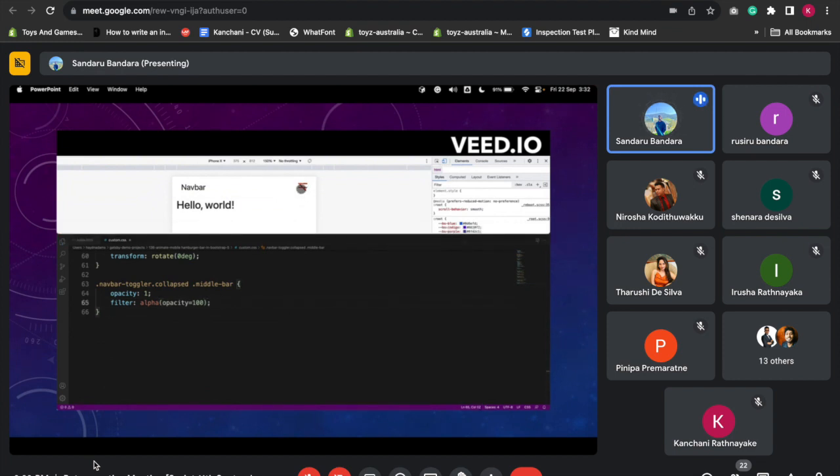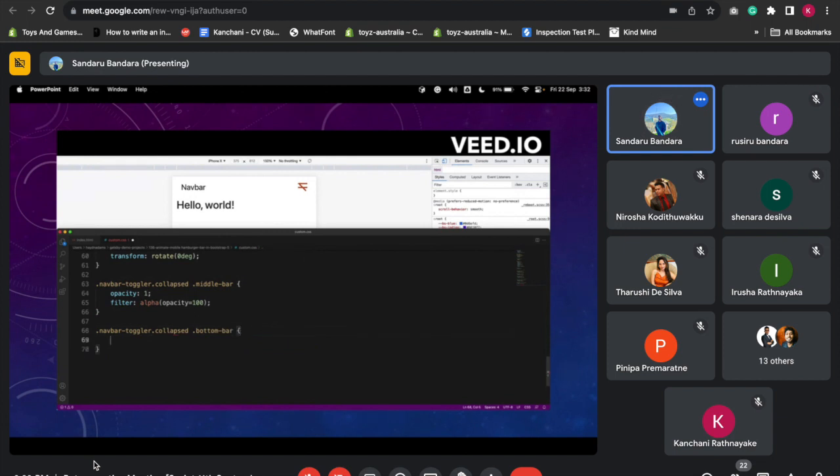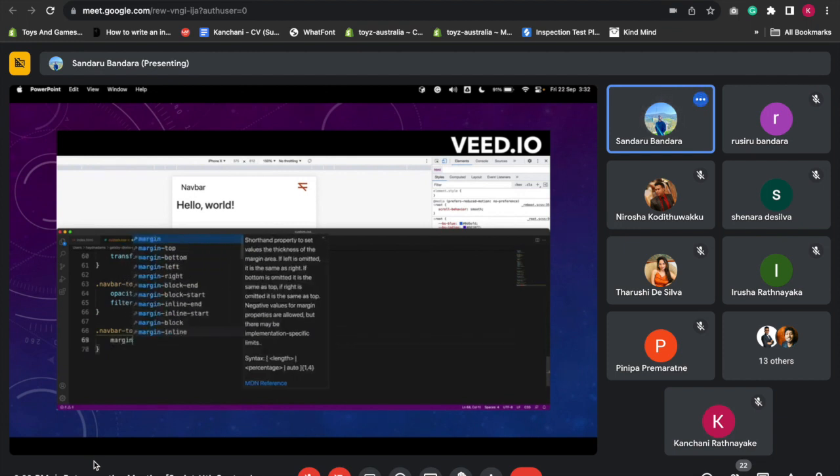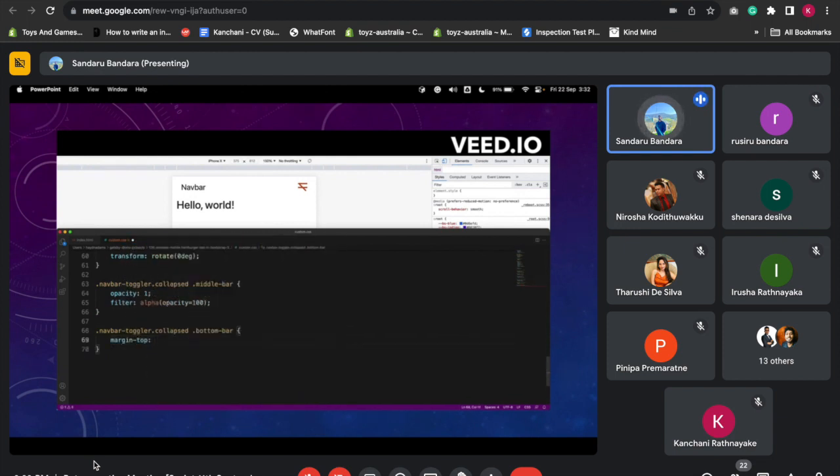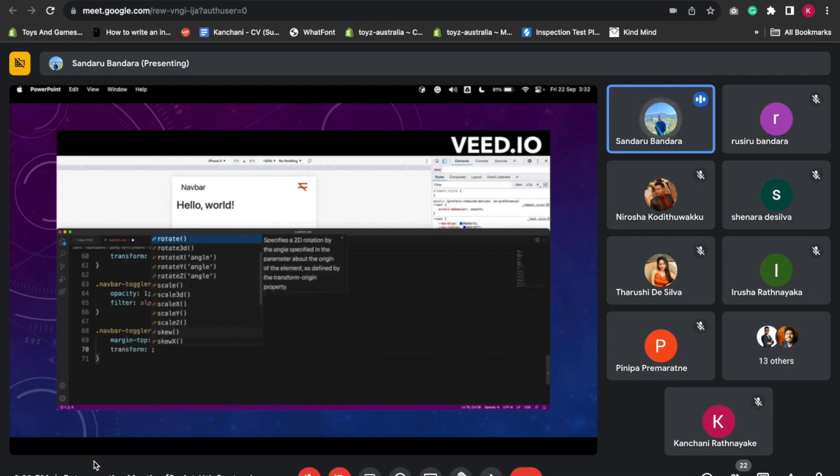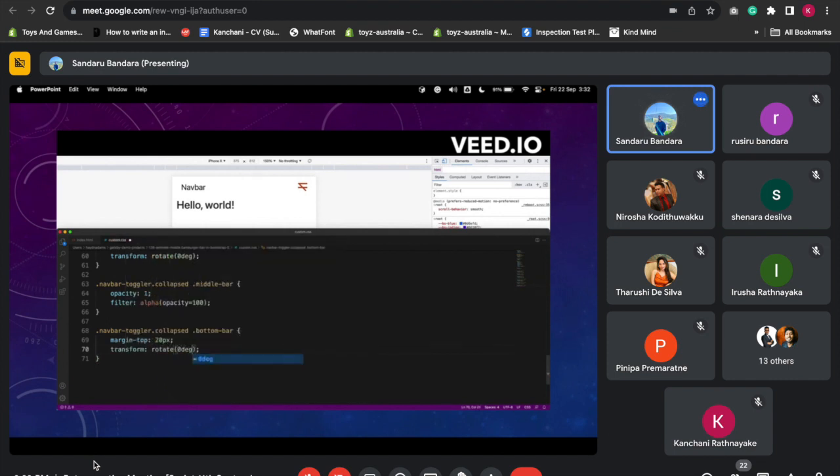Now if we save it, there it is. We got the top bar, the middle bar. Now let's bring that bottom bar back. So we'll say navbar toggler dot collapsed and bottom bar. Bottom bar is going to have a margin top. If we went up negative 20 to keep it consistent, I'm going to go positive 20. Almost messed that math up already. And transform, we're going to say rotate 0 DEG.